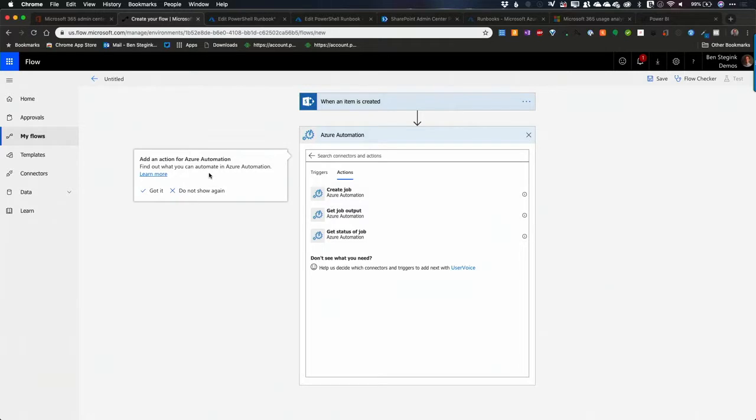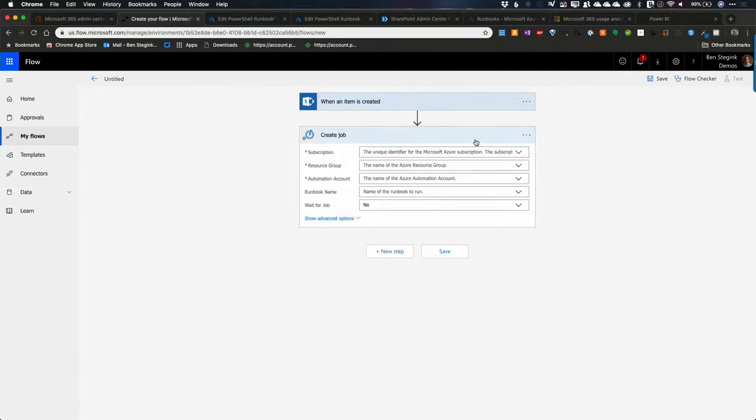If I select Azure Automation, my options are create a job, get the output of the job. So if you are sending out some output and you want to see if it failed or not, you can get the output, or get the status of a job. Is that PowerShell script still running or not? For provisioning, we're going to say we create a job.